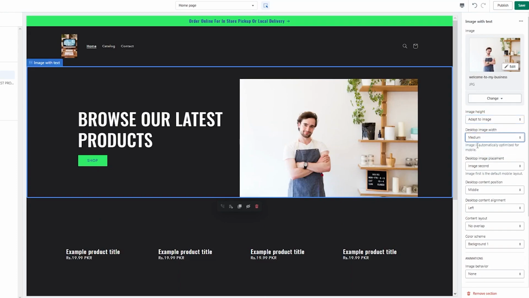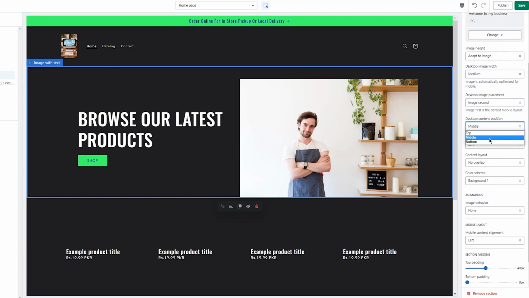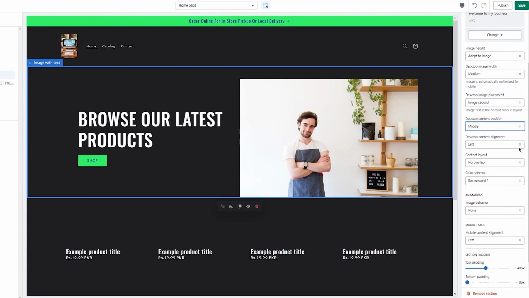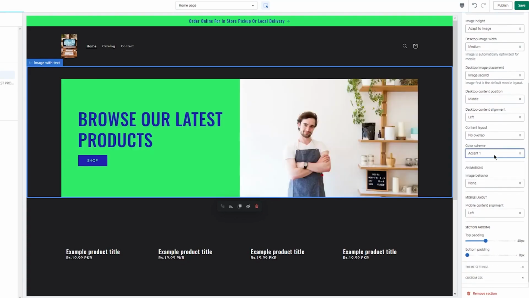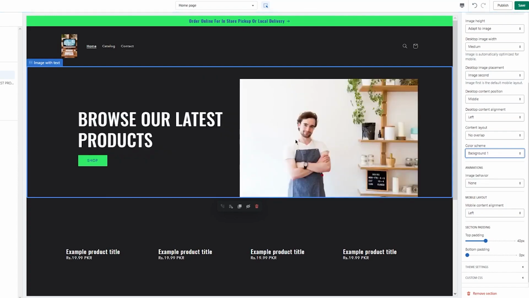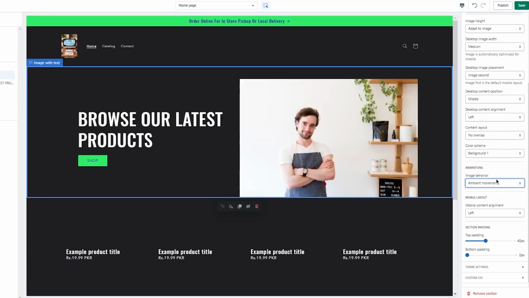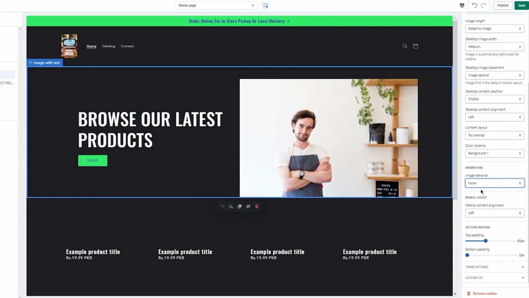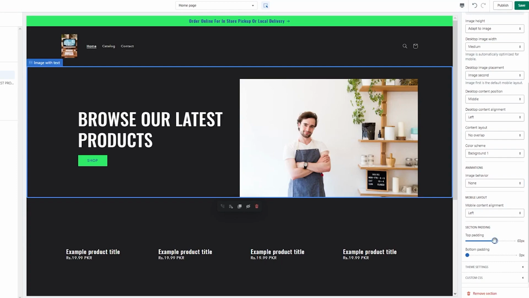And once you do that, desktop image width, again, keep it on medium because we want a good image. Then you can choose the content position accordingly. Once you choose all of that, make sure the color scheme is according to whatever you like. Now, make sure the color scheme is different from what the picture's color scheme is. So in this case, background 1 looks pretty good, so I'm going to keep it at that. And once you do that, you can also keep ambient movement and stuff if you want to. So as you can see, the picture starts moving. In this case, it doesn't look very good, so we're just going to keep it off.